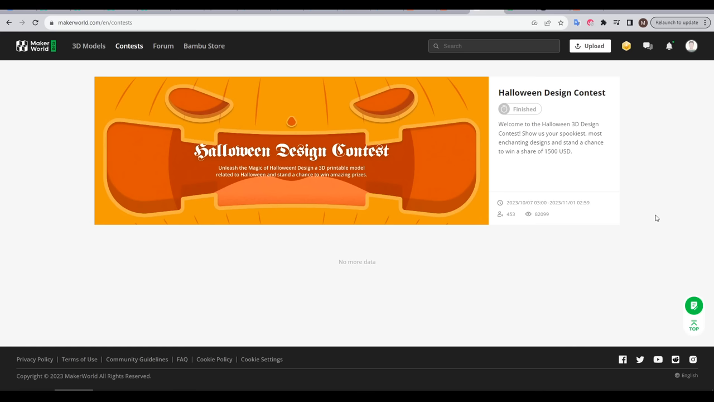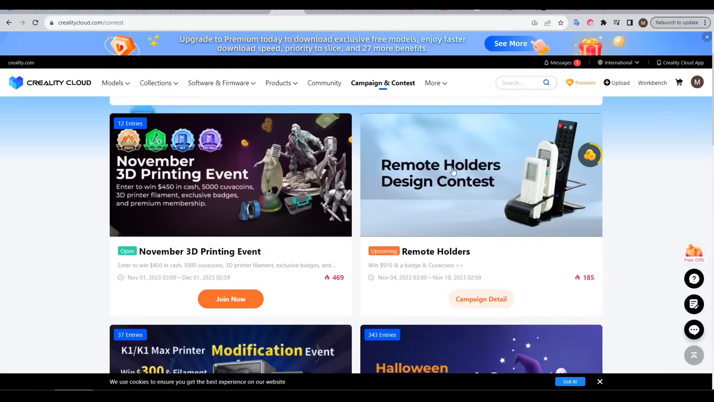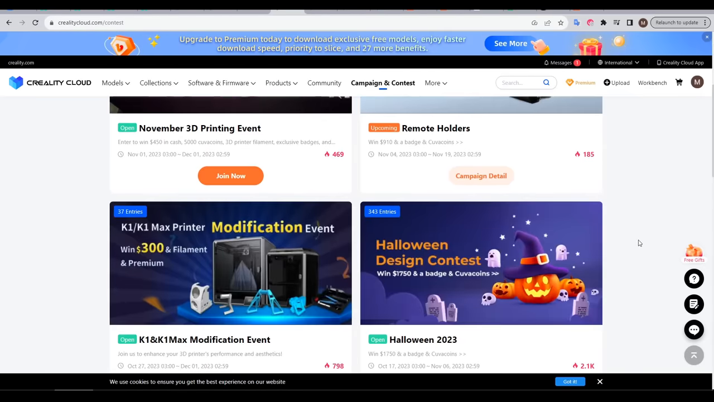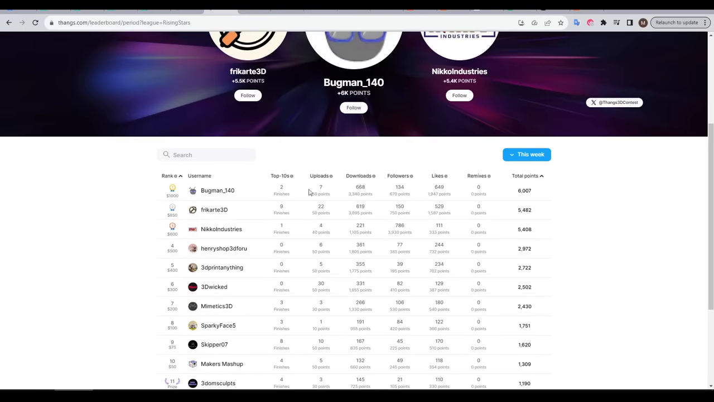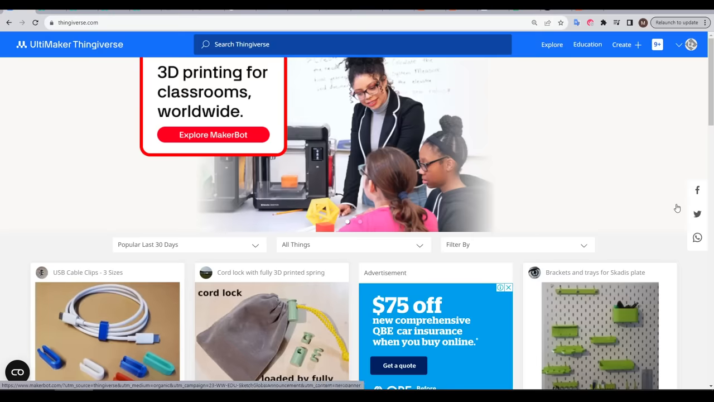Similar contests are offered by MakerWorld, Cults 3D, which is a recent addition, and Creality Cloud, and some of those seem to be lucky dips where you don't need any skill at all to enter. Thangs also has a section called Contests, but it seems to be based on site activity. It seems more like a social media competition, but at least the prizes seem good. Interestingly enough, Thingiverse used to offer competitions, but it's now completely missing from the site's interface.